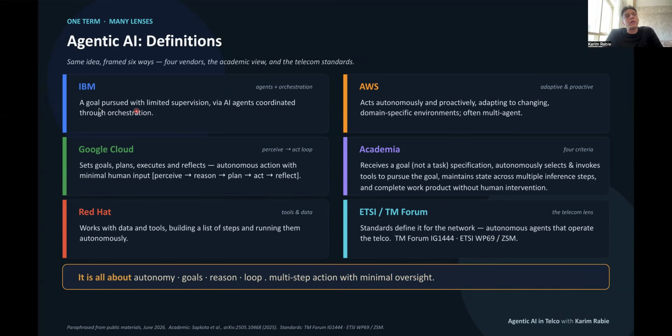So IBM is talking about a technology that pursues a goal. It works towards the goal with limited supervision, so there is no human in the loop. And these AI agents that fulfill your task have coordination by orchestration. Orchestration is a very coupled term with agents. Google Cloud talks about a loop, something that perceives, reasons, plans, acts, and reflects. And you will see that this kind of loop is in the DNA of an agent.